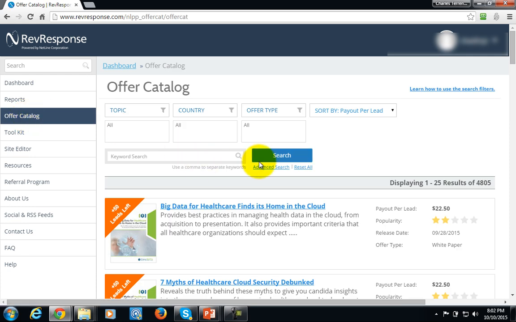And what you're going to see right away is that Rev Response is going to be giving you information about different offers and about whether or not they tend to be highly converting. They'll give you that information based on the stars. They'll also tell you how many leads they can give away that are left. Now, the thing you want to be most concerned with is being able to find offers that fit your audience.